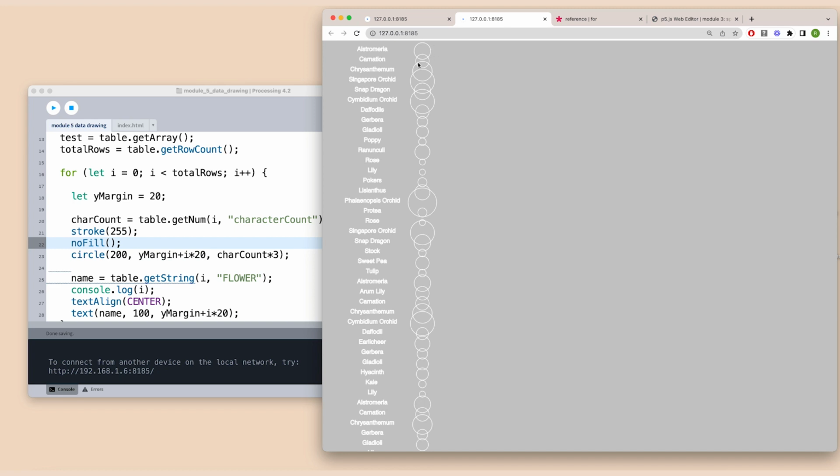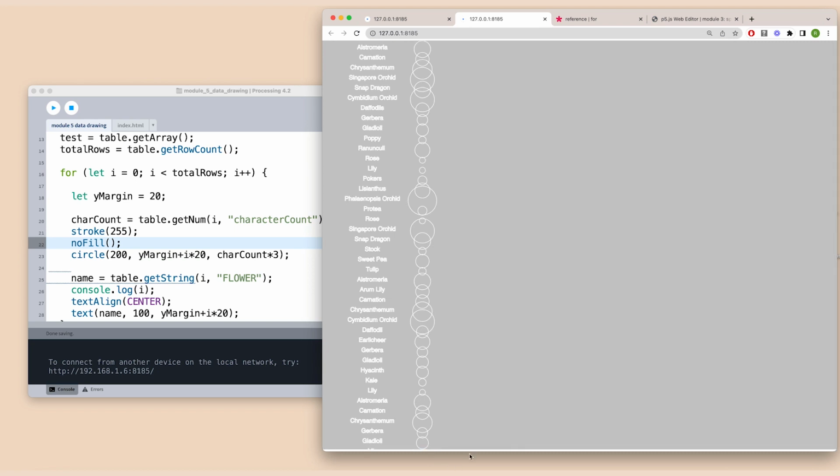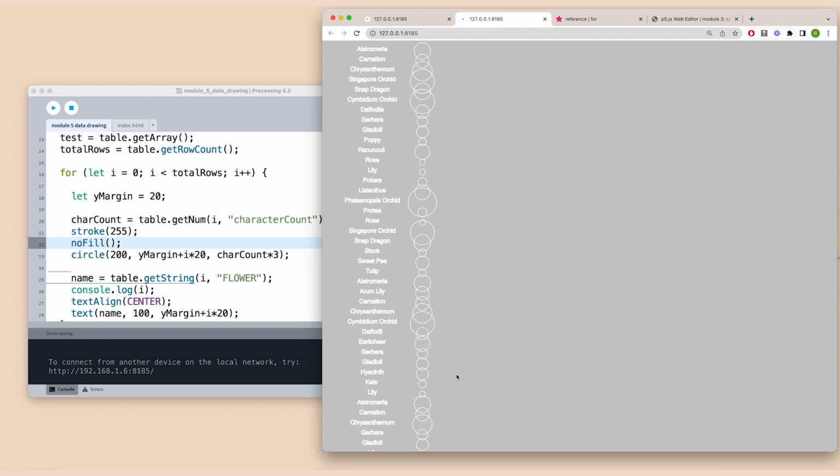Okay, so now what we are seeing is each circle corresponding to the number of characters that you find in each name of the flower all the way down. And that's a very simple example of how you can start visualizing information and points in your data set into visuals, into text, and any kind of art that you want to create in p5, which we've learned about in the module so far.